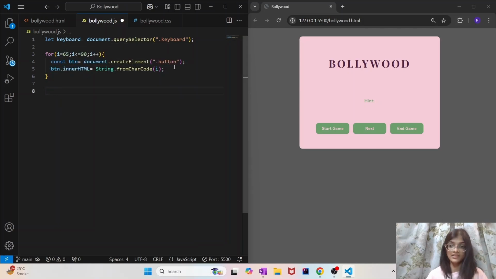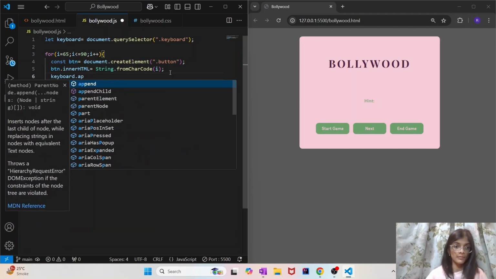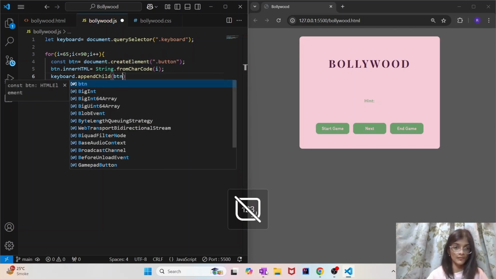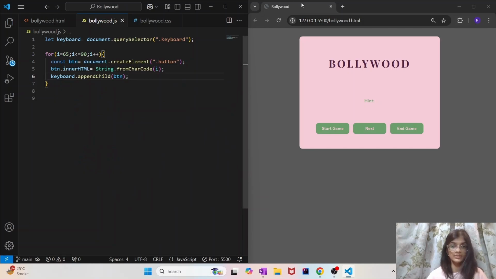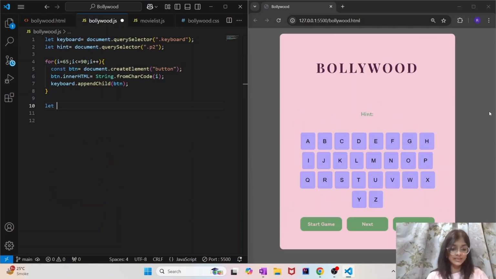Alright, now when the button is being created, we need to also append it to the keyboard. So we'll use keyboard dot append child, and we'll say button. Okay, this is for now. Let's save, and a small mistake here, there shouldn't be any dot here. So here we have our keyboard ready. Alright, so the next thing that we need to do is create a function that generates movie when called.